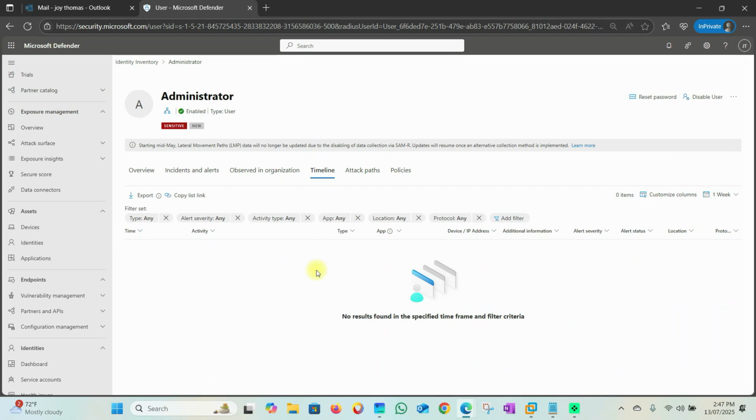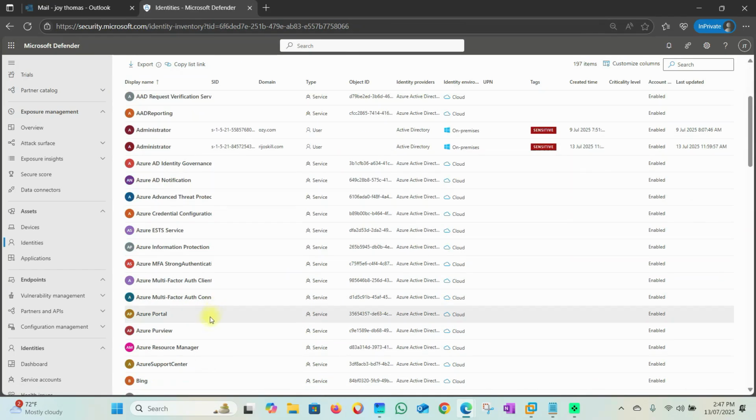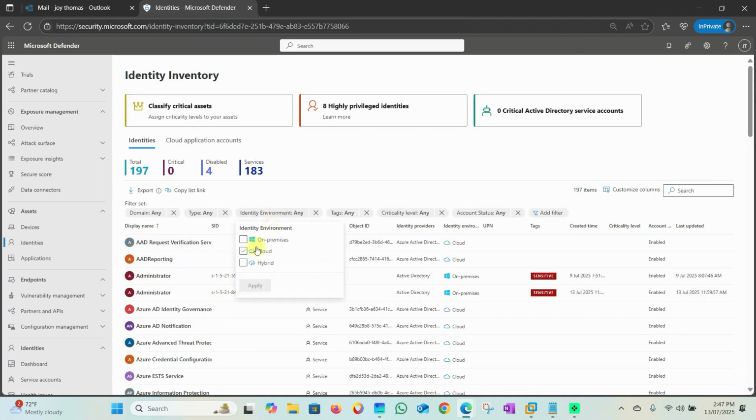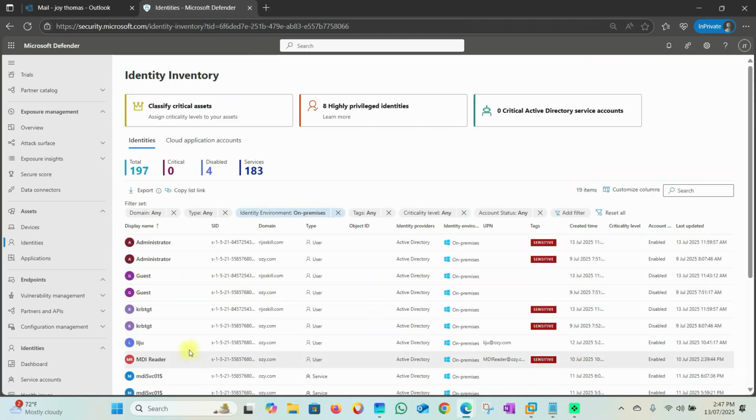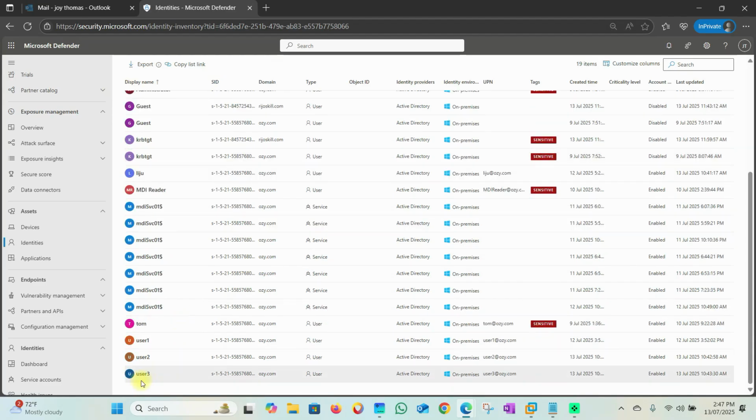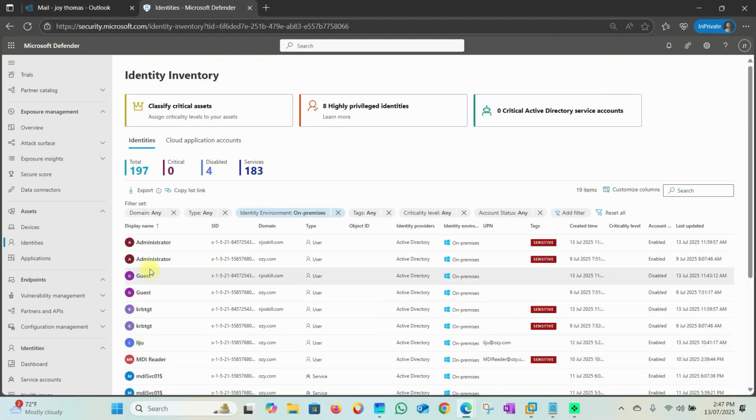And the timeline, what is happening? So currently the timeline takes time to pop up here. So currently there is no result found for the specific time frame. It takes a little bit of time to complete. So what I will do, I will add this user. Just you can go for identity inventory. So currently you can see on premises the user I created previously, that user is also not coming here. So it takes a little bit of time for the operation to come here.